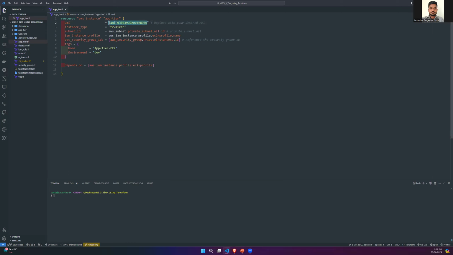Replace it with your AMI ID, because the AMI ID is different from region to region. For example, if you use the North Virginia region or the Ohio region, both regions have the same distribution AMI, but the AMI ID is different. That's the reason you need to get the AMI ID from the AWS EC2 instance console. And this is t2.micro, that configuration is fine. Now I'm going to plan and apply it.